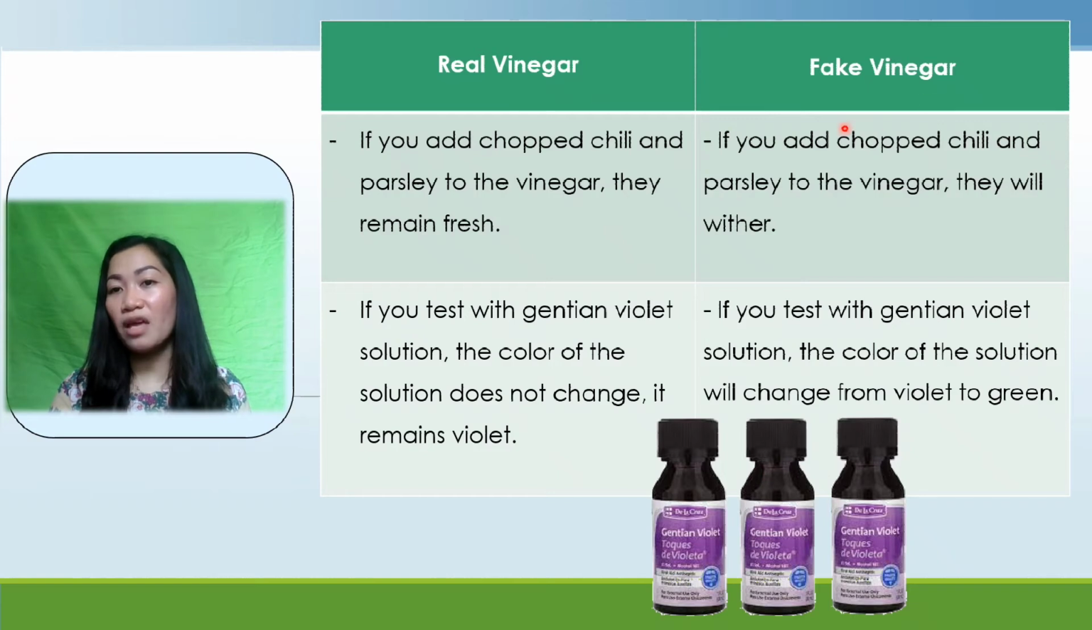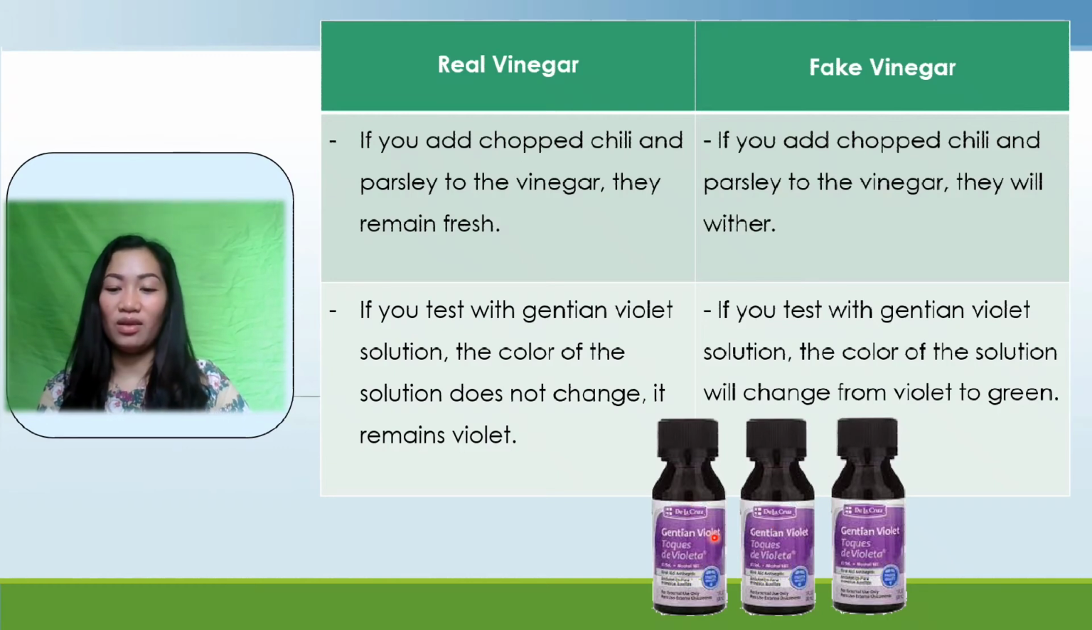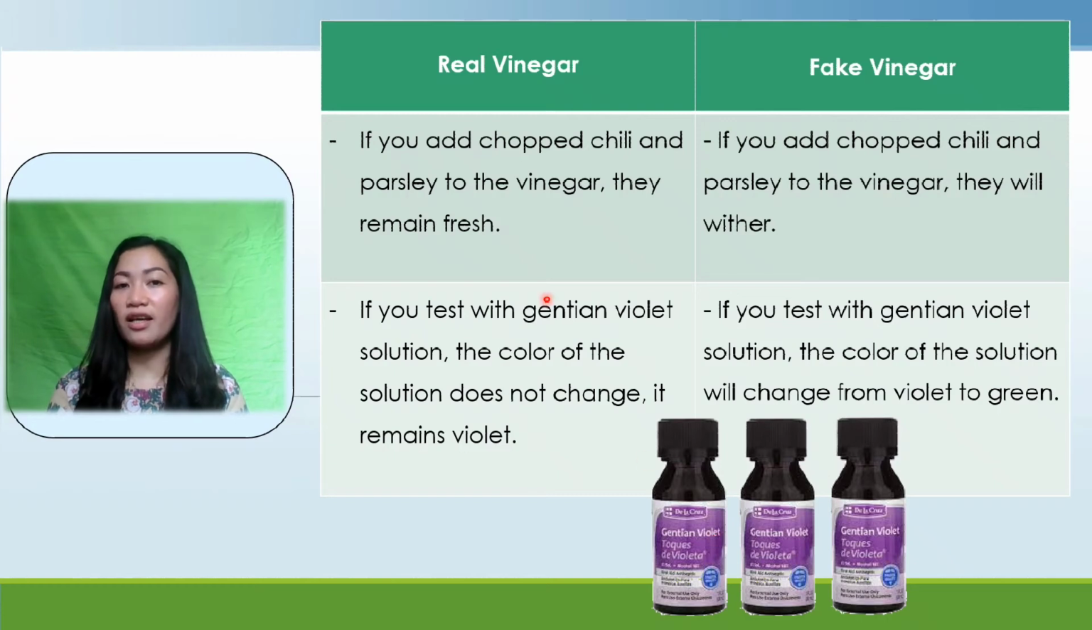But if it's fake vinegar, it will become green. The color of the solution will change from violet into green. That's the difference between the real vinegar and the fake.